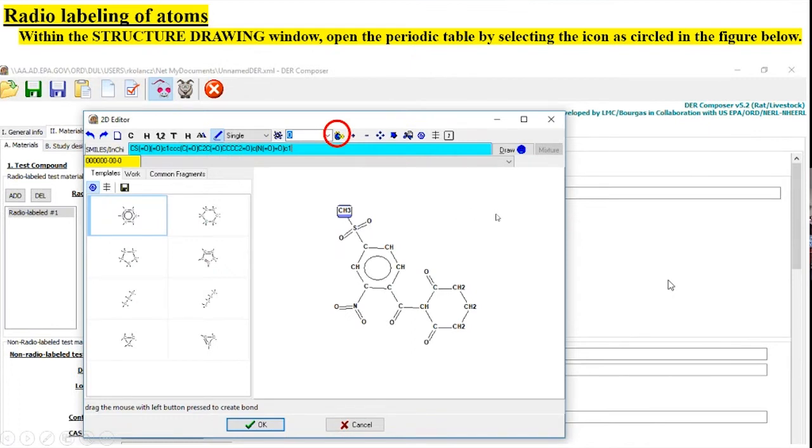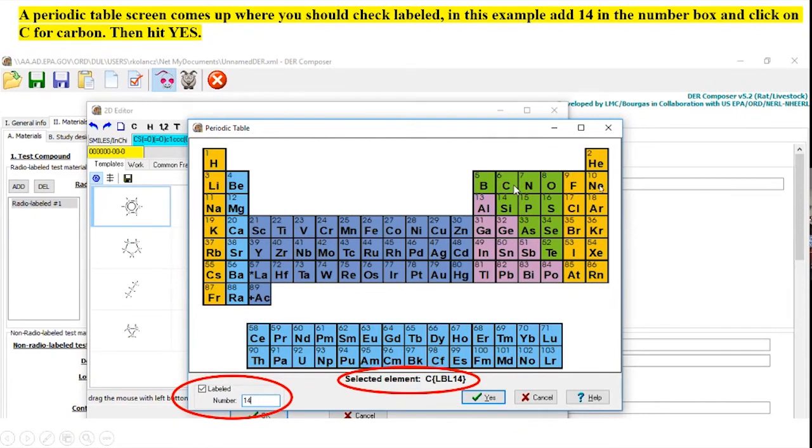So, radio labeling of atoms. As you observe in this structure, there's no indication of where a radio label might be. So in doing so, the process would be to click on this. It's actually somewhat of an atom type or a molecular structure icon. So you would click on that and a periodic table would present itself. And so what you would need to do is click down here because we're going to add a radio label, a C14 label. So we put the number 14 in here. Click on the carbon atom, and it shows the selected element would be carbon with a label 14.